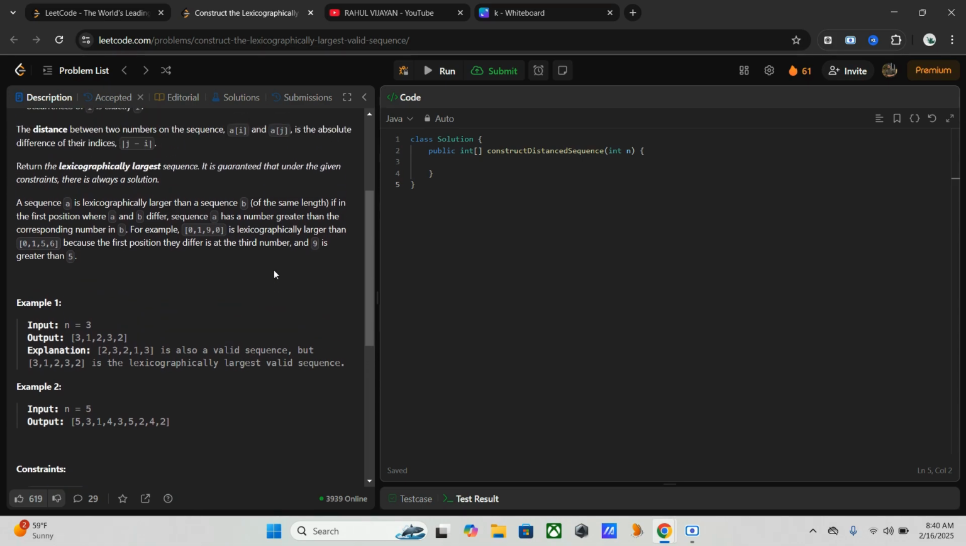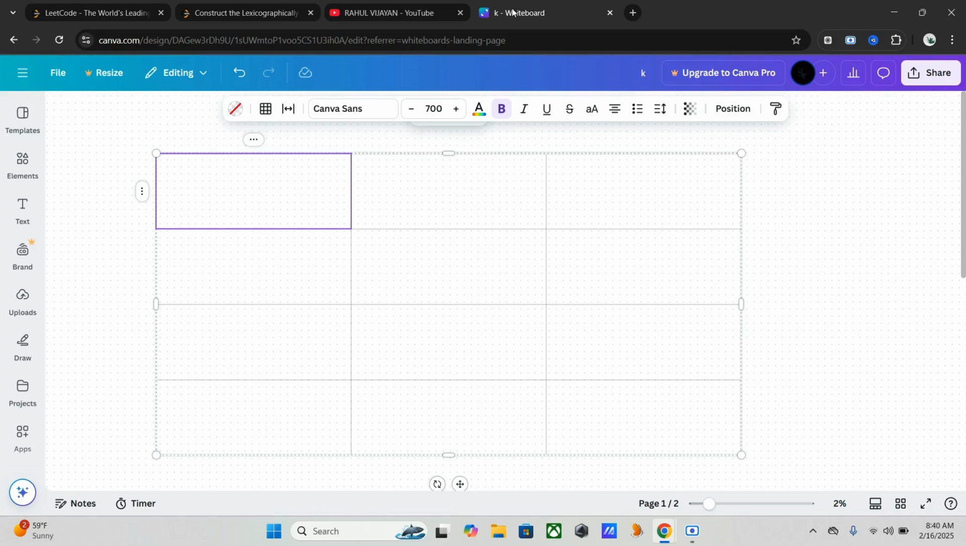You may think how it is. So, I will just show you. Take n equal to 3. For that, we have to know the size of the sequence. So we will use 2*3-1, which gives 5. So that's why we are getting the size 5 here.